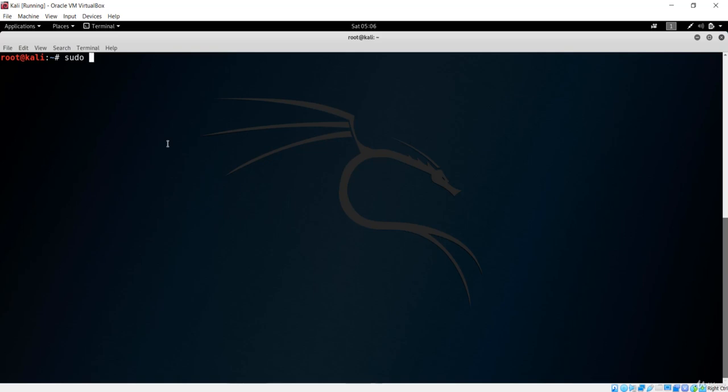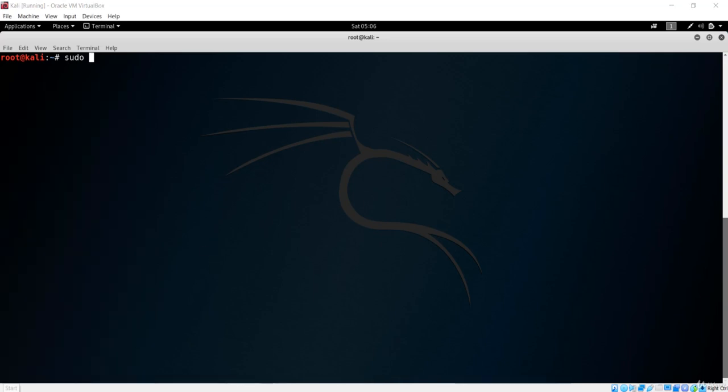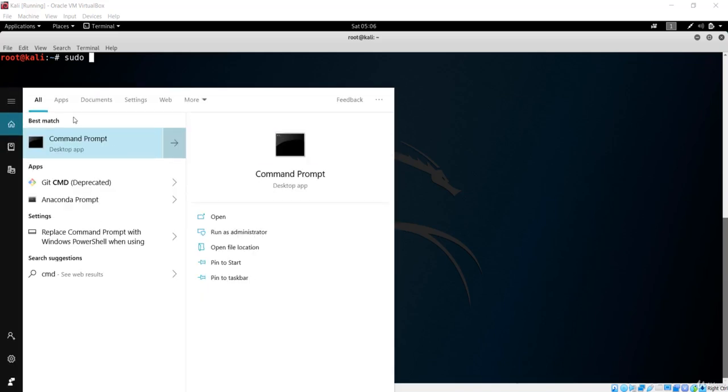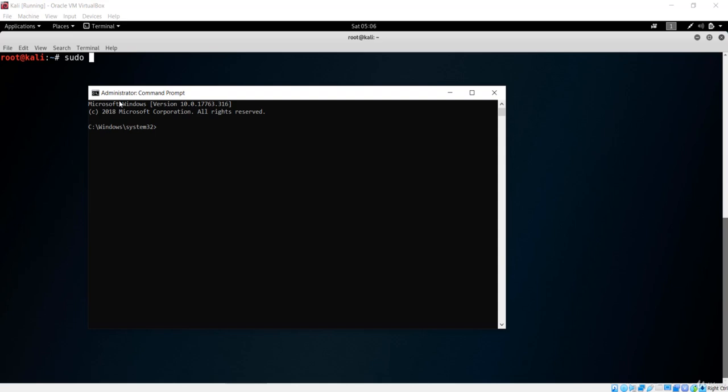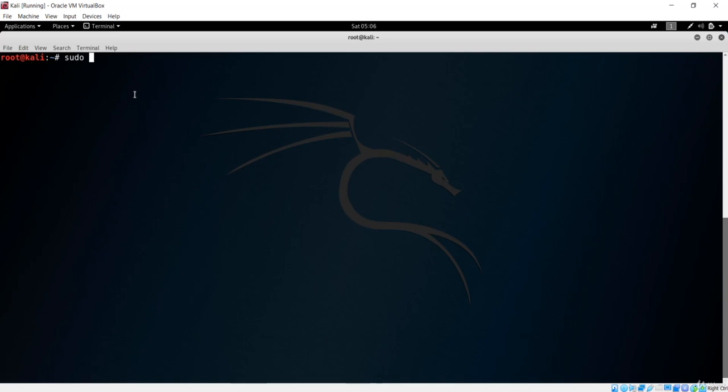If you are familiar with the Windows system, you normally open your command prompt, or basically the shell, with administrative privilege. We don't have it open over here, so let me say cmd, and if I say run as administrator and press OK, it is going to be executed with administrator privilege. The same should be done in the case of this terminal, and it is done with the sudo command.